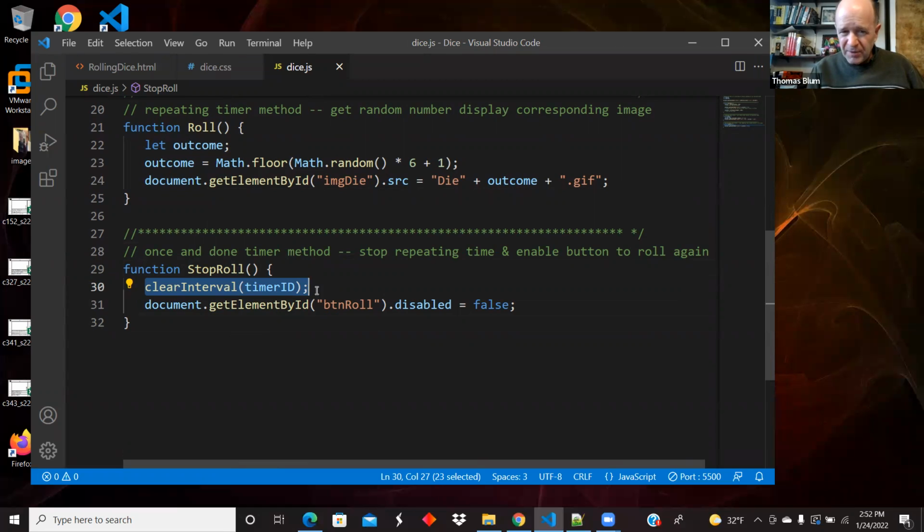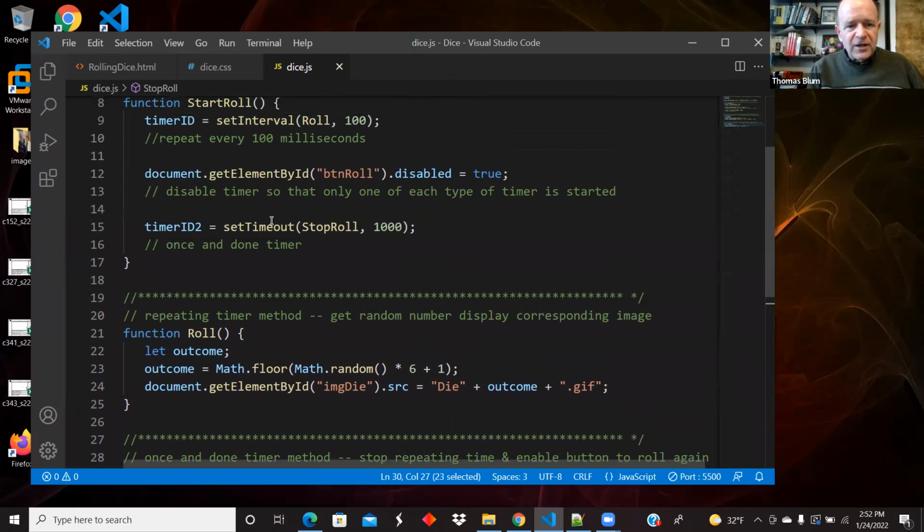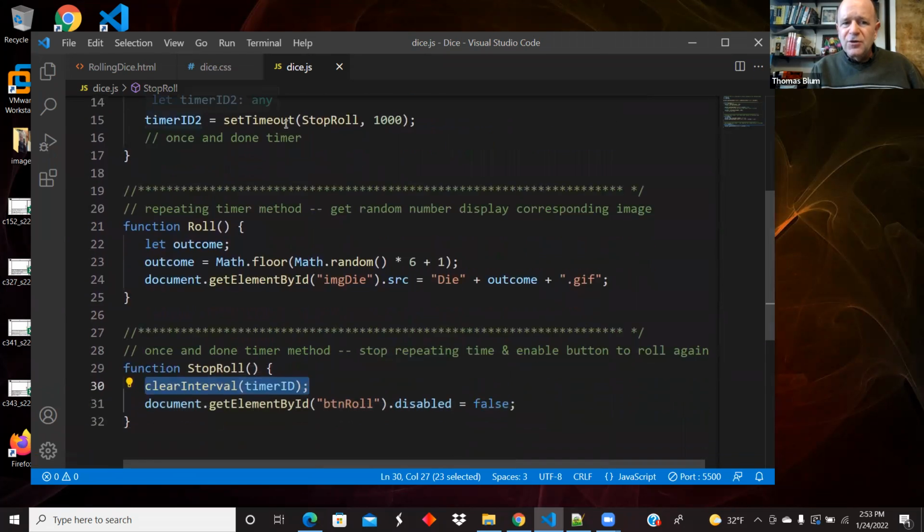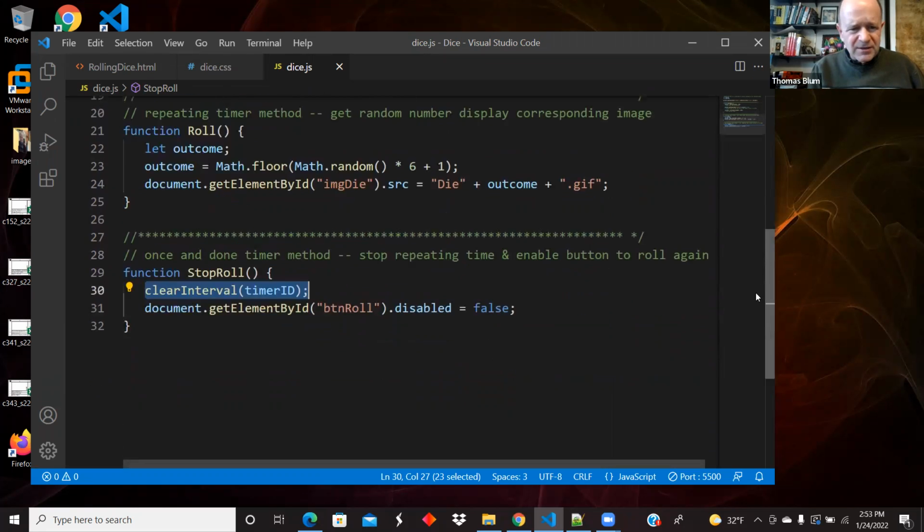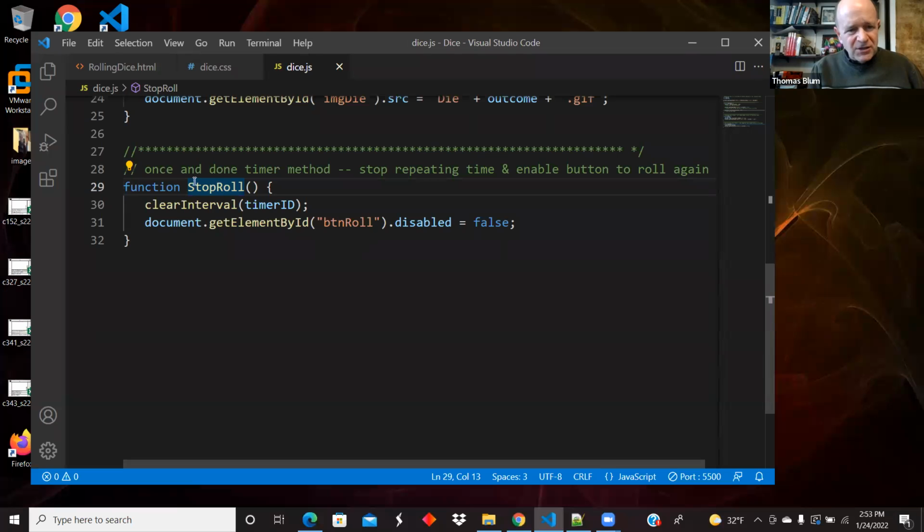I don't have to stop the once and done timer because it's done. It only happens once. You can, there is a clearTimeout method. So if you were waiting a long time and you wanted to cancel it, like that time did not go by, but you want to cancel whatever it is you wanted to do at the end of that time, it's possible to clear this once and done timer. I'm not in this program, but it is possible. But okay, back to what it actually does do.